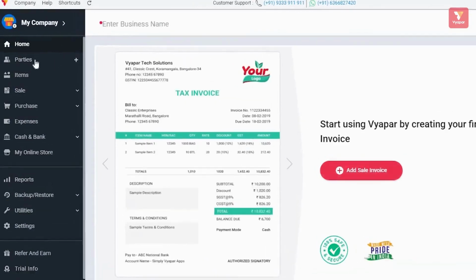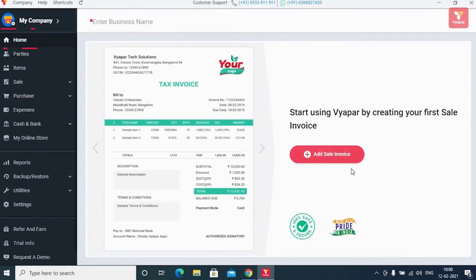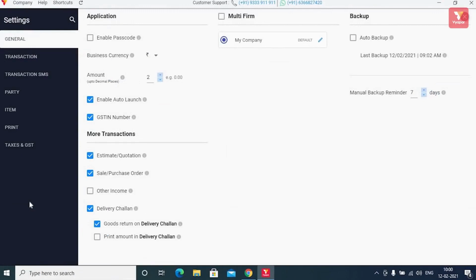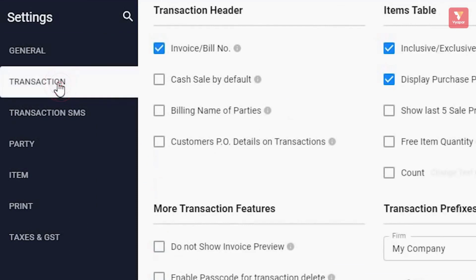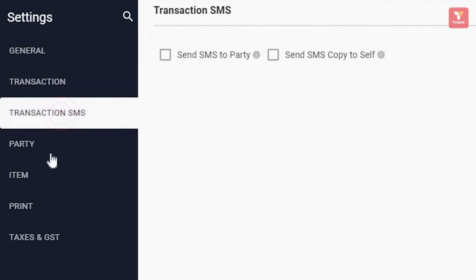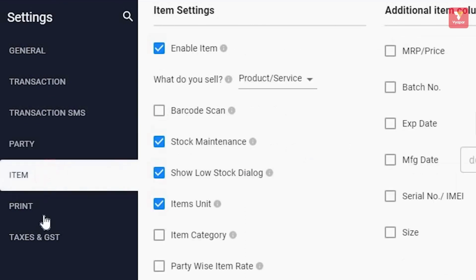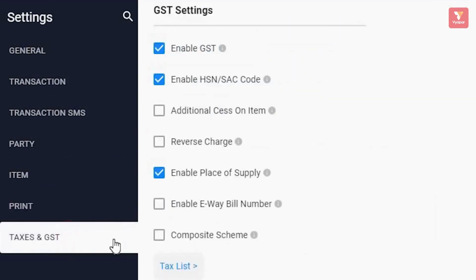After this, you have to add your business's products and parties. Or if you'd like, you can create a direct sale as well. Before adding the items and parties, in accordance with your business, you will have to enable and switch on some important settings. For this, click on the Settings option in the left menu. Here you will see General Settings, Transactional Settings for transactions, Transaction SMS settings, Party settings for changes in parties, Item settings related to items, Print settings for changes in print, and Taxes and GST option for tax-related settings.